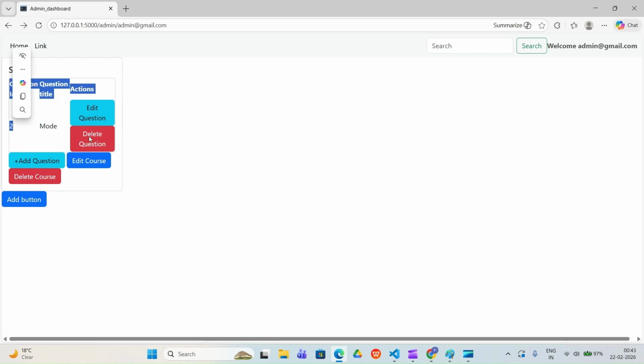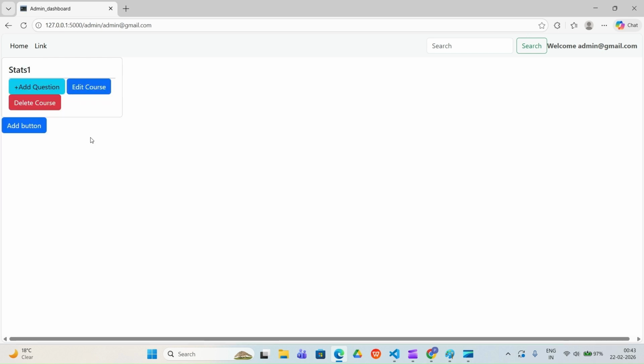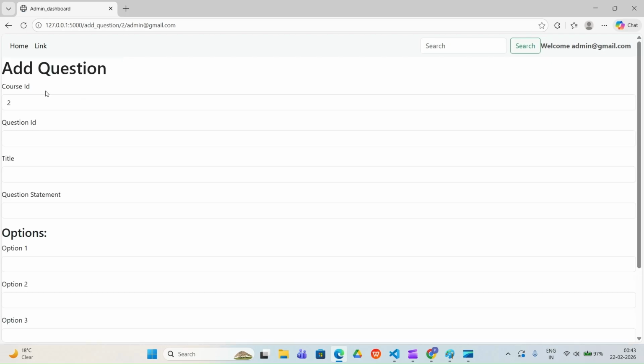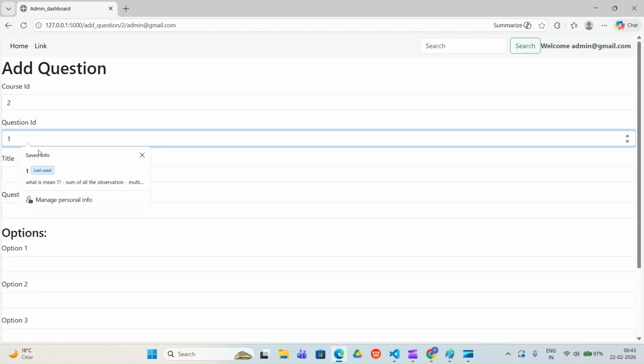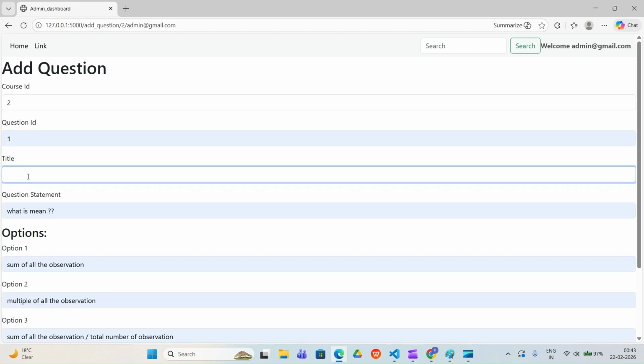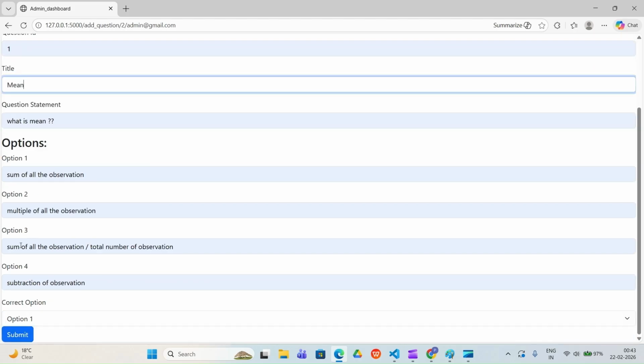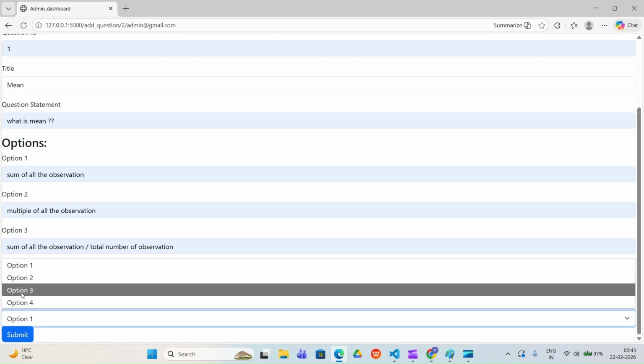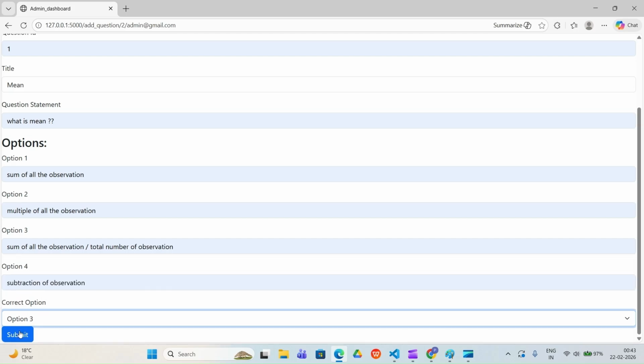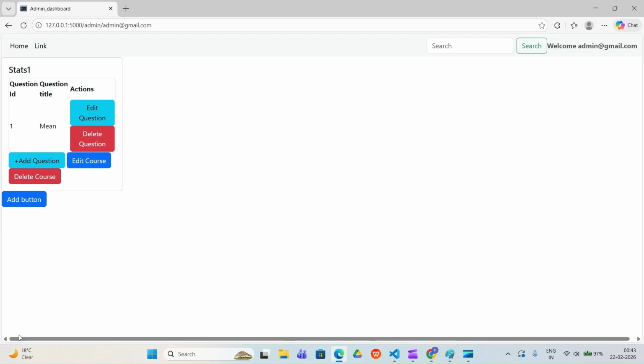So let me delete this one also. If I click on the delete question, that also will get deleted. Let me add one more question here. I will write here one, and then after we will use all these things here, and we'll create the title as mean, and the other things will be the same. And here we have to choose the third option, because the third option is correct. So that's why we'll choose the third option, and we click on submit, and you can see that the new question got added here.